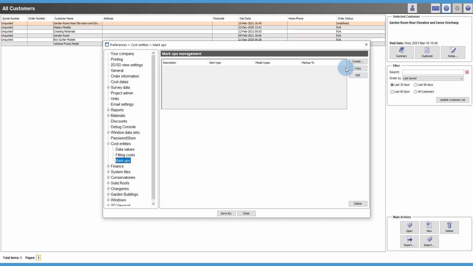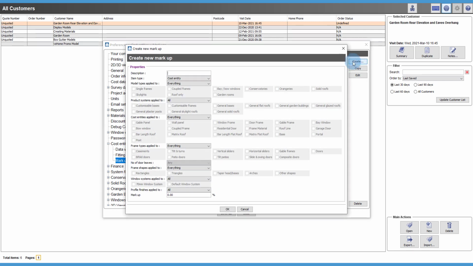I'm going to start by creating a markup. Once you select Create, the Create New Markup window will appear, and this is where I can set the parameters of the markup. To begin with, I'm going to create a standard markup that will apply to everything. I can set the name in the description box. I'm just going to call it Standard Markup.